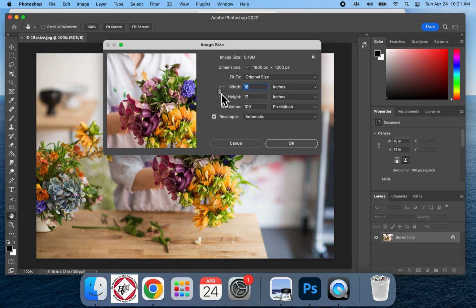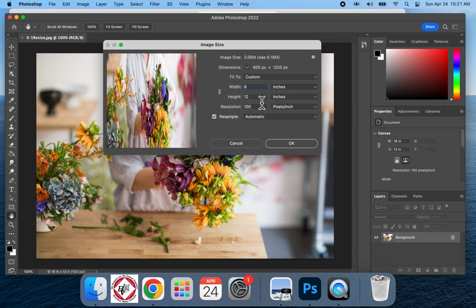So what happens if you take this chain link that keeps the width and the height proportional? If you uncheck it, notice that those two little lines go away. Okay, that means they're not related anymore. So if you change this to a width of 6, you'll notice now the height does not change. So it's going to make your picture look kind of funny when you look at it. By the way, when you hover over here, you get a zoom if you ever would need that.